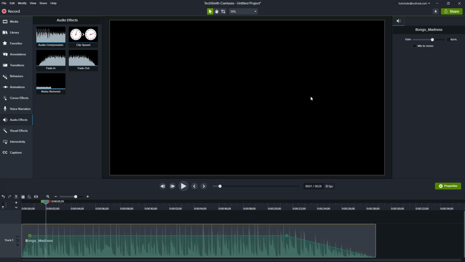And that is how you can add in the audio fade in and fade out effect inside of a Camtasia project.